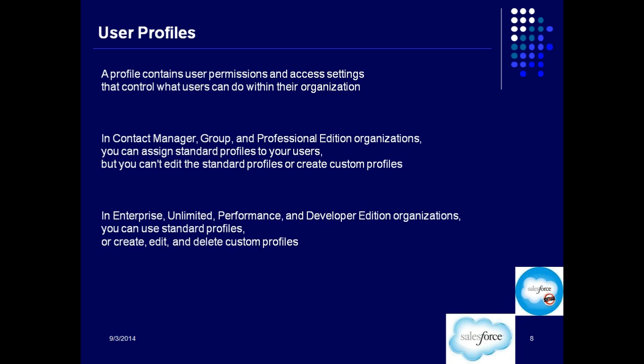But in the case of Enterprise, Unlimited and Performance Edition, you have the choice of creating your own profile. So if you don't want to spend too much time going and seeing what all profiles you have and what all permissions are allowed on that profile, you can straight away go and create a new profile. So your life becomes a little easier there. Got this thing? So that's about the profile thing.